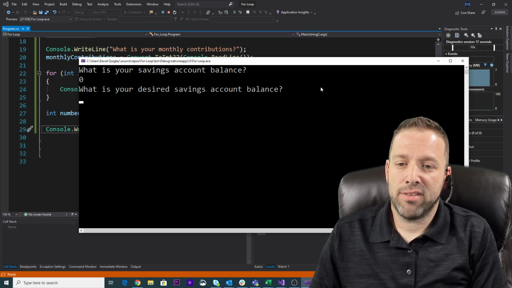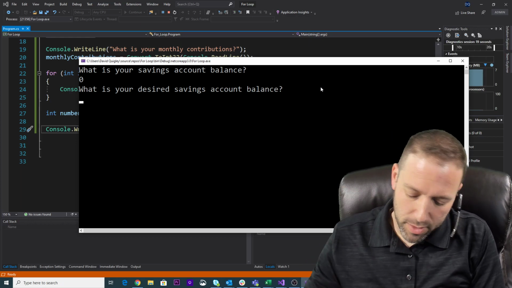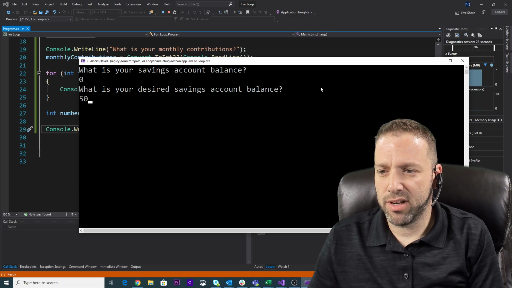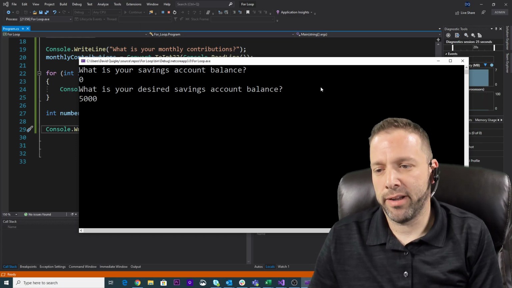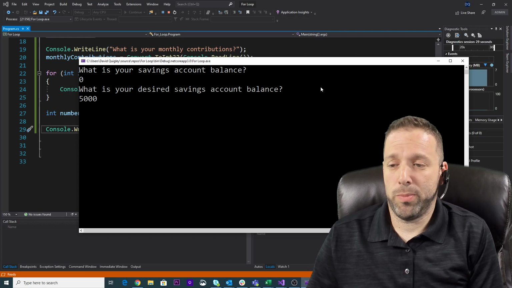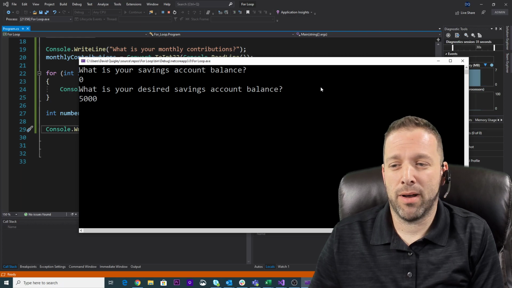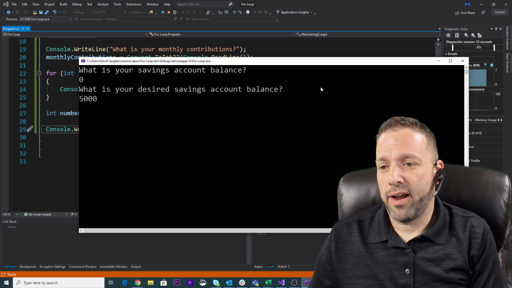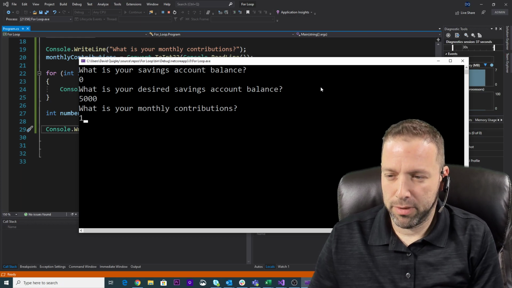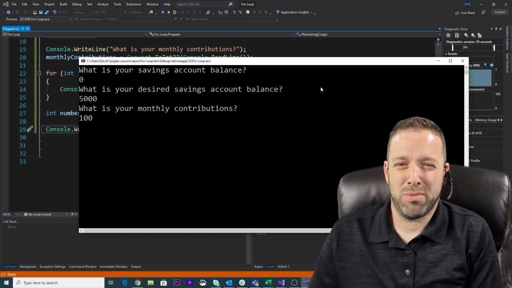What is your desired savings account balance? Let's go with $5,000. That's reasonable, right? If you can put $5,000 back in savings account, you will be so blessed because you won't be living paycheck to paycheck, and you'll have that peace of mind. All right, so let's say 5,000. What is your monthly contributions? Let's just say I'm going to be able to put $100 aside a month. That shouldn't be too hard.